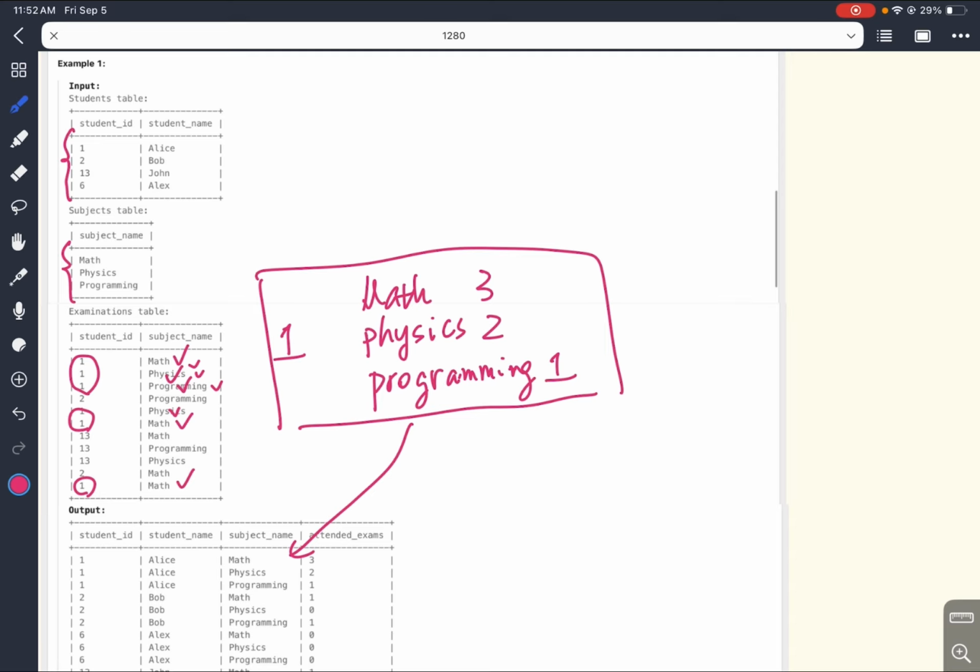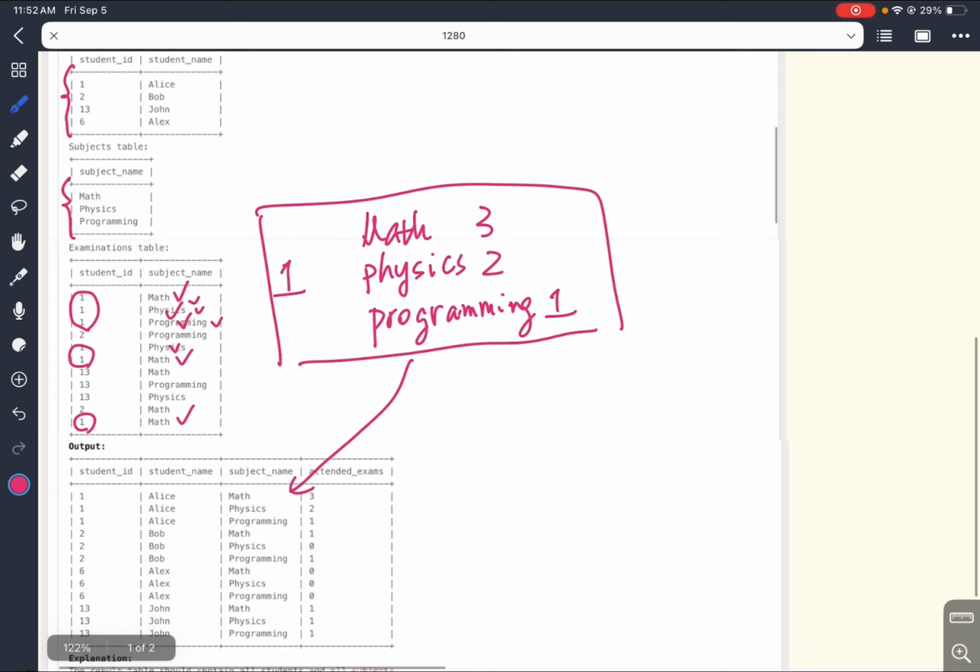Similarly, we can summarize student ID 2, student ID 13, and student ID 6. One thing to pay attention to here is that student ID 6, Alex, didn't take any exam at all, but we still need to show the exam count in the output table with the number 0. Similarly, for Bob, he didn't take the physics exam, we still show 0 here. And the last thing is we sorted the output table by student ID and subject name. So it's 1, 2, 6, and 13. And the subject name is math, physics, then programming.